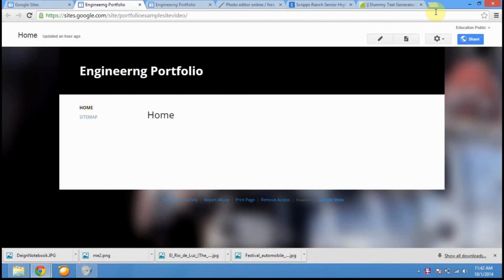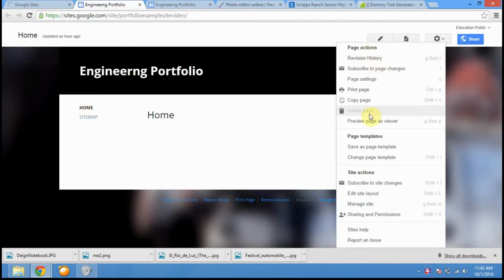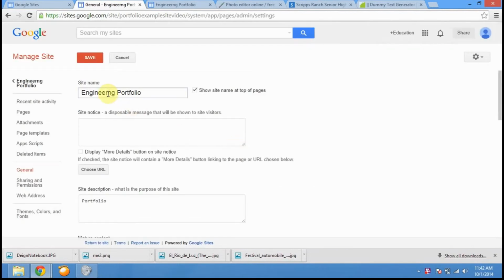If you just click on, wow, I have a misspelling there, obviously. I'm going to click on the gear. I'm going to click Manage Site. I'm going to correct my misspelling. A good way to avoid misspellings is to just paste everything into a Word document or a Google Doc, and that way your spelling will be corrected, and then any text you put on your website, you copy and you paste that in.